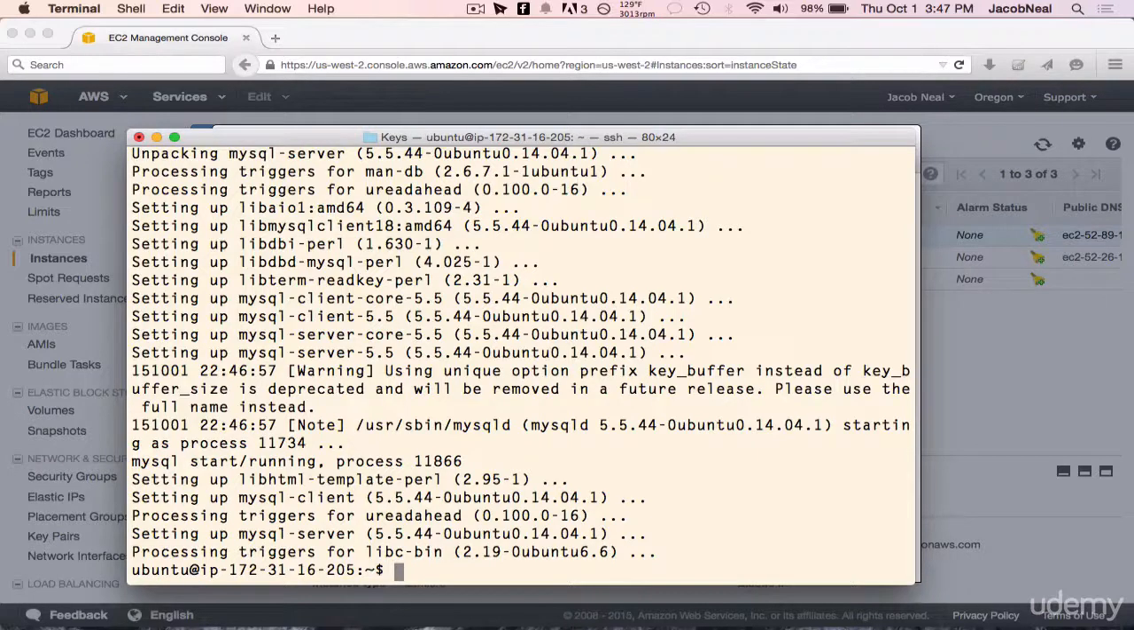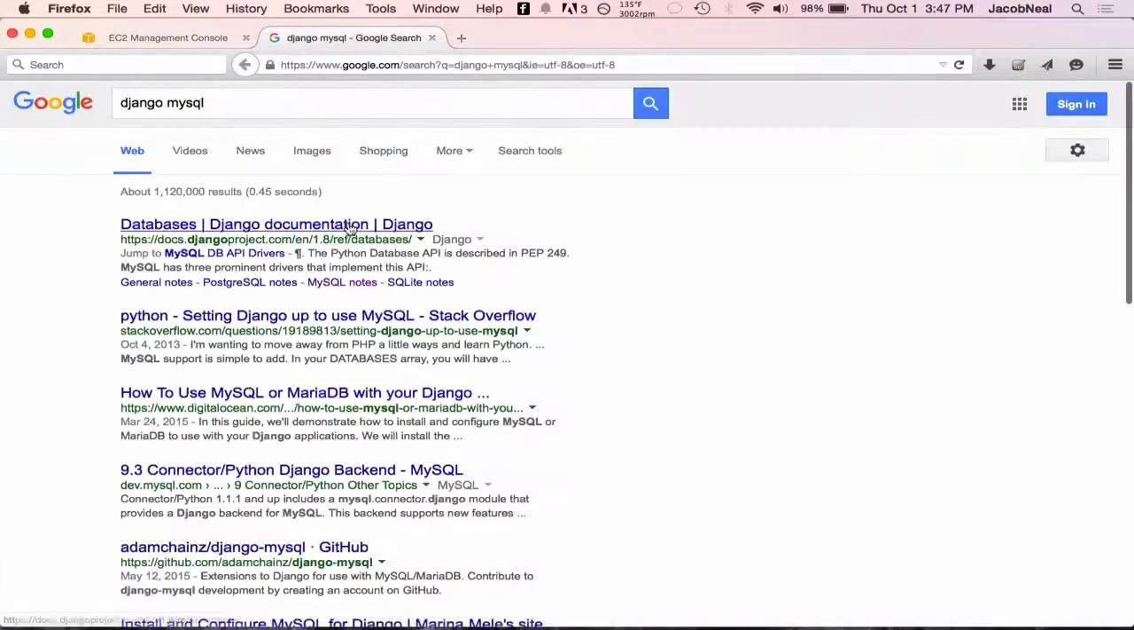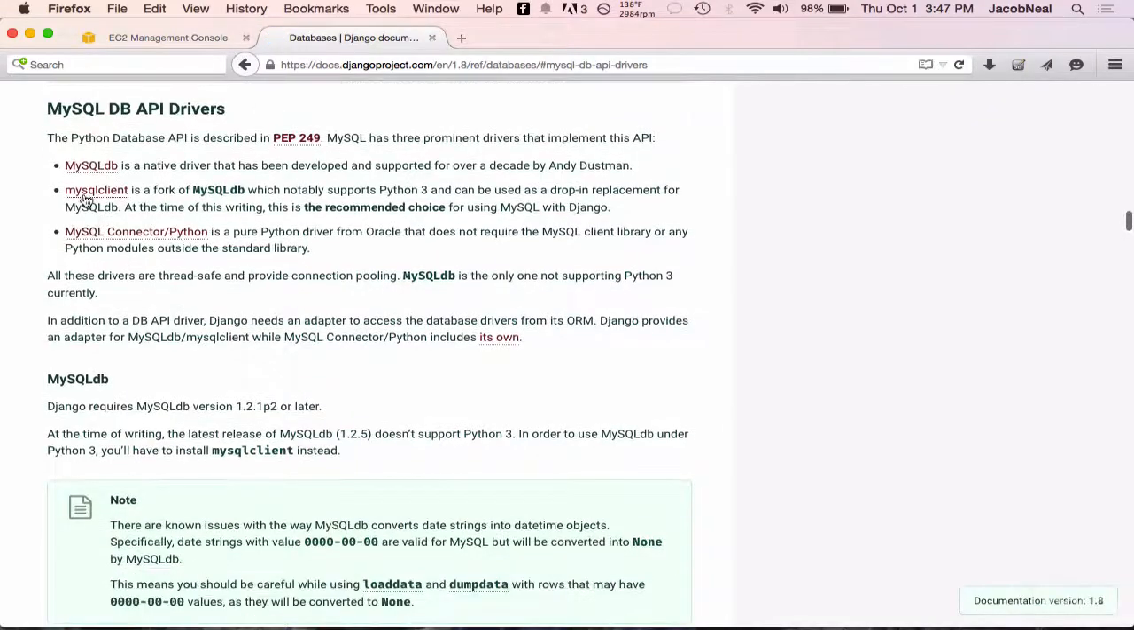Now we'll want the right Python bindings for MySQL, so Python and Django can manage our database for us, but I forget what that's called. Let me look it up really quickly. Oh yeah, MySQL client.